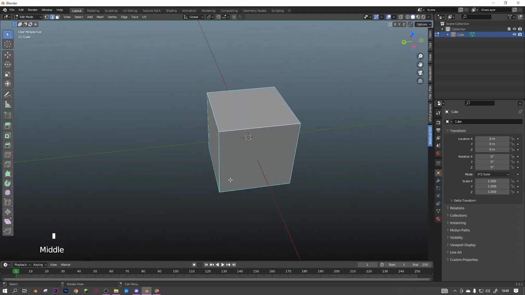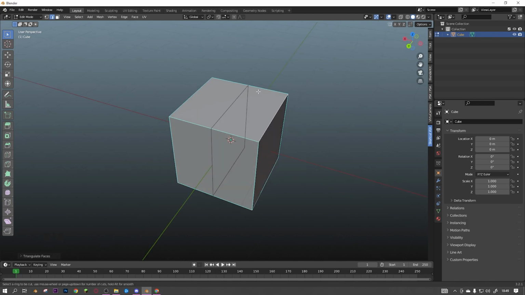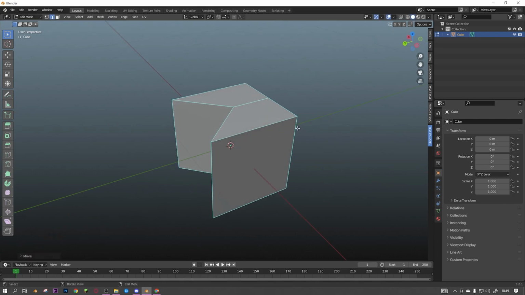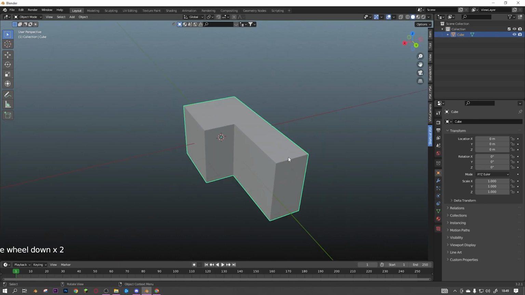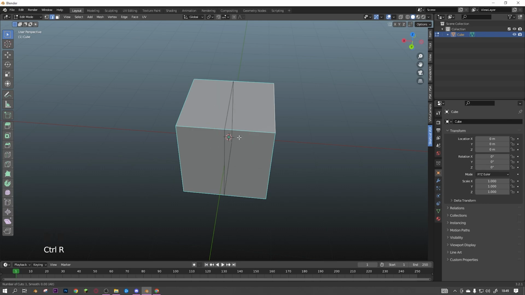So now there are loop cuts. This is another amazing thing. It's Control R, and you see if you click again, now this is an extra cut in the cube. We can also grab this and extrude it out, and you can see that's so good. You can also Control R, and then you can add more if you scroll up and scroll down to get rid of them.